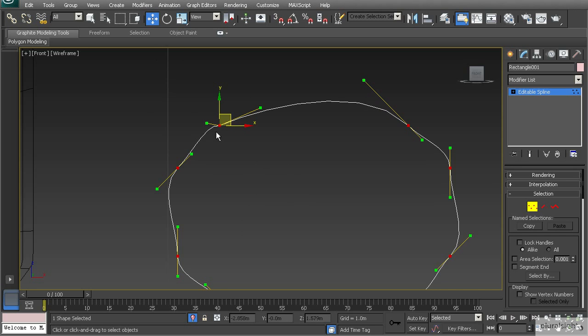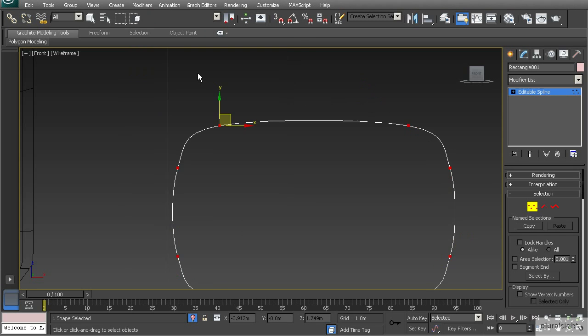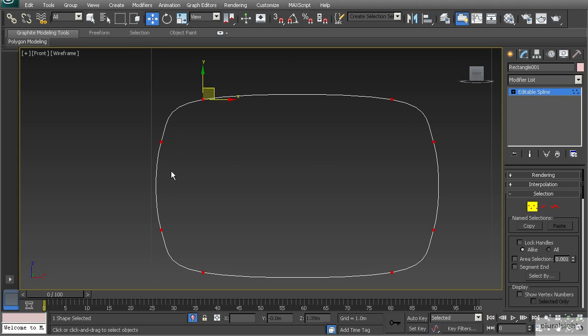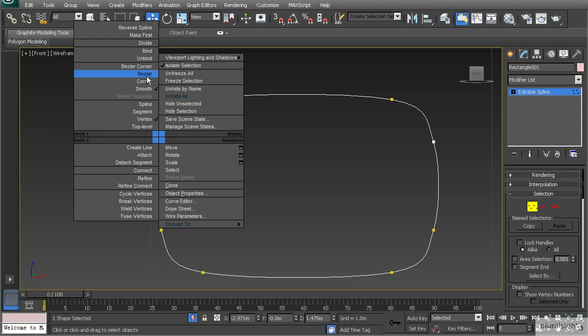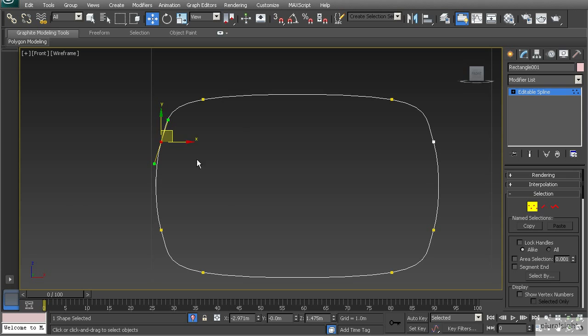So let's go ahead and right click, and we're going to go to smooth, and you'll see that smooth really rounds everything out, and it doesn't allow us to reshape this. So what we have to do is come in and just kind of move the vertices on our own to get the shape that we're looking for. So let's right click and go to Bezier corner, and you'll see that it kind of gives us that shape that we were looking for.